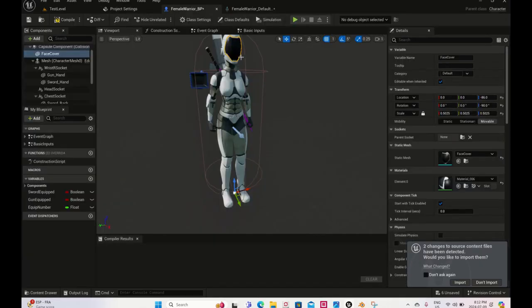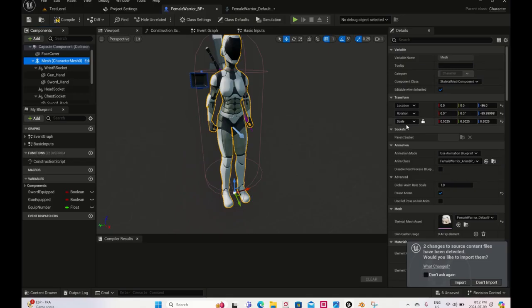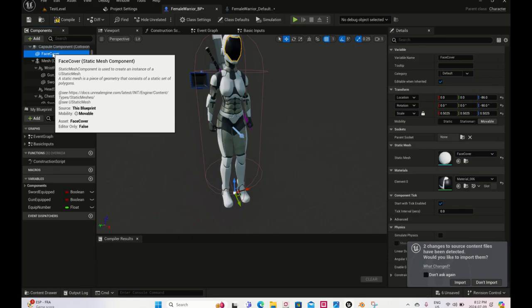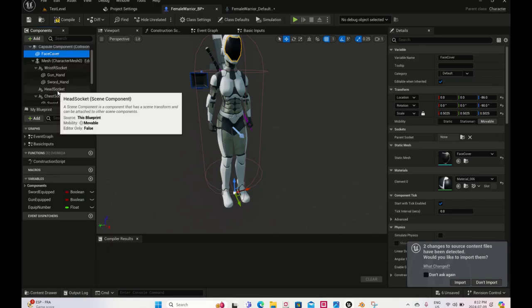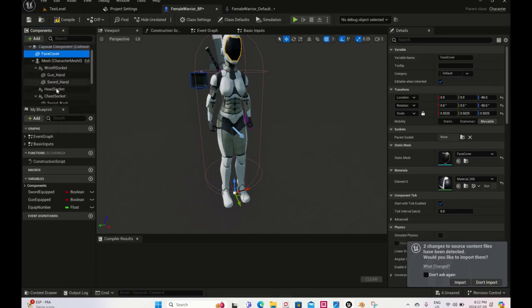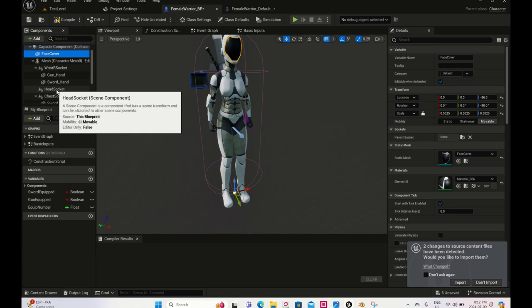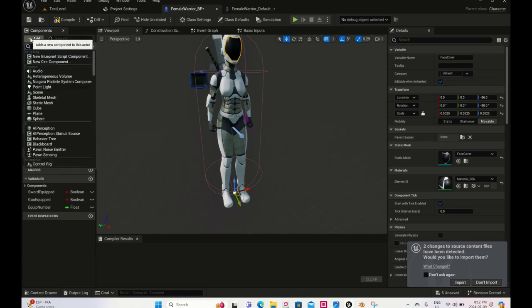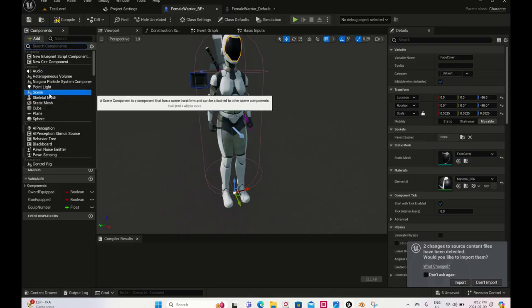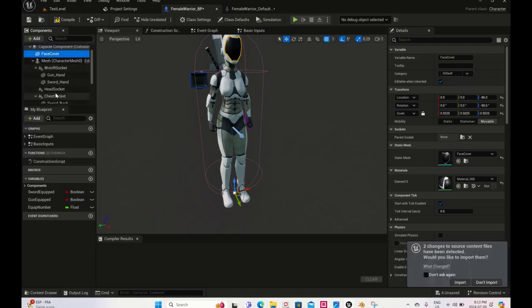And what I did was I added a static mesh and specified the face cover that we imported. And I also selected the mesh to pause the anims. That's why it's not moving right now. So I need to take that face cover and parent it under the head socket. If you remember from the previous video, the head socket is just, when you press the add button, you select scene, and scene is just basically an empty object. And I named it head socket.